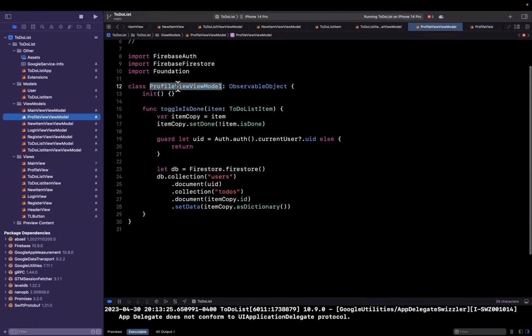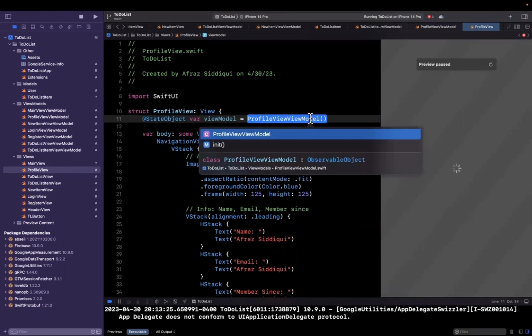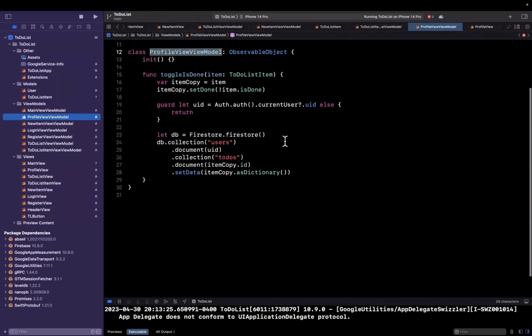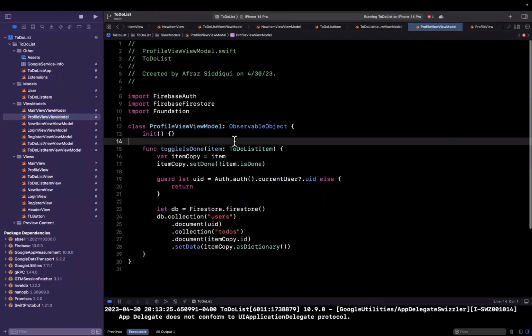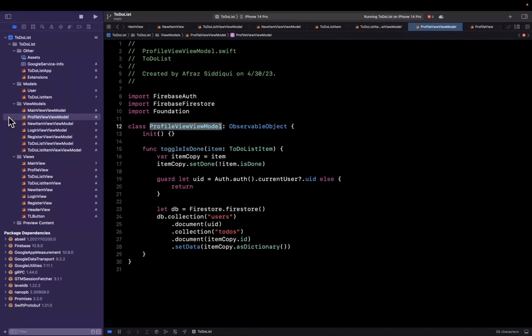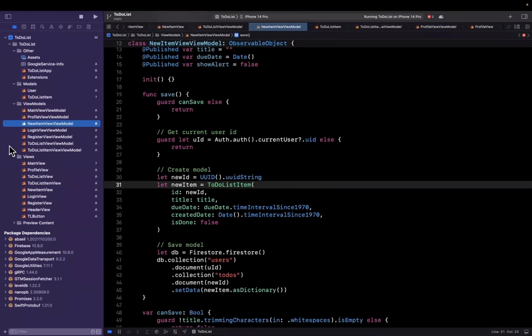So let me jump into this particular view model, and something is wonky here. We're using the profile view model here, and we have toggle is done inside of this. Oh no, what did we do? I think I screwed up something here. So our profile view model, it looks like, is being used rather than our today item view model. So let's see what is going on. Something is totally screwed up here, but we're going to fix it.